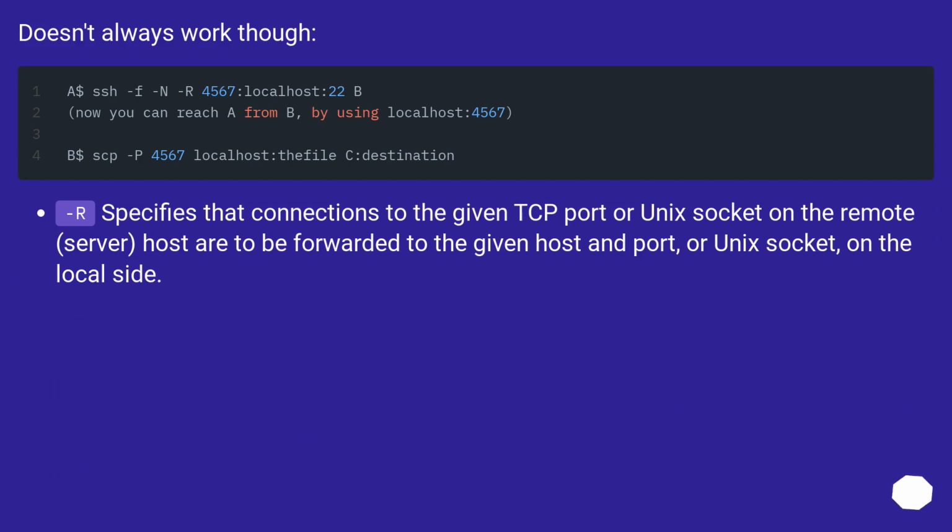-R specifies that connections to the given TCP port or Unix socket on the remote server host are to be forwarded to the given host and port or Unix socket on the local side.